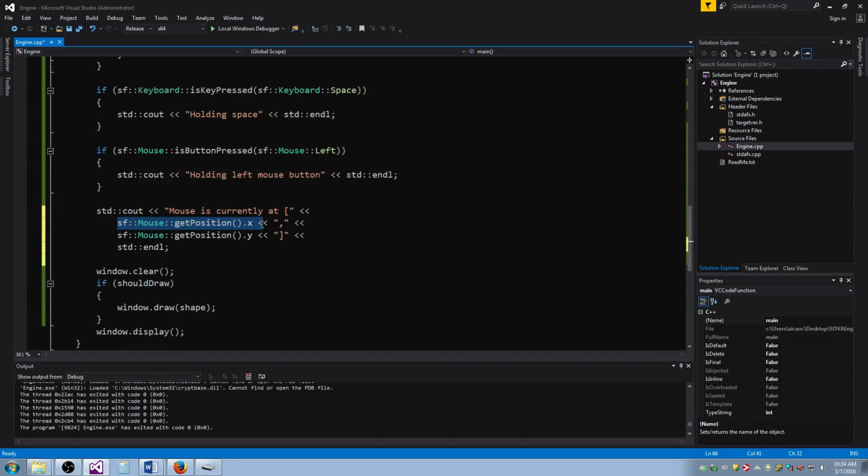So this right here is getting me calling a function called getPosition. This is a function that returns me the position of the mouse as a structure. This structure has an x and a y variable inside of it. And so if I want to print out where the mouse currently is, inside my big loop, I'm just going to print that out every frame.